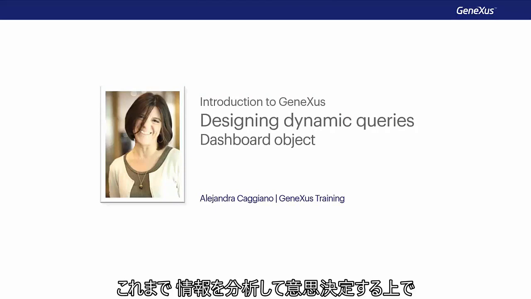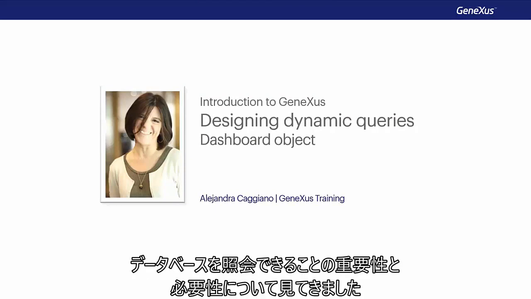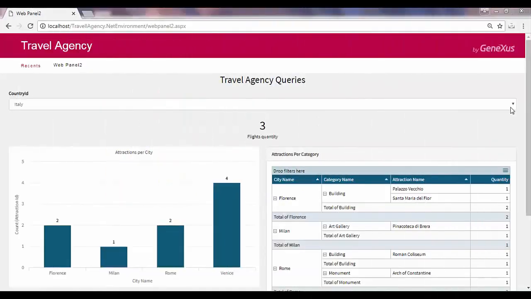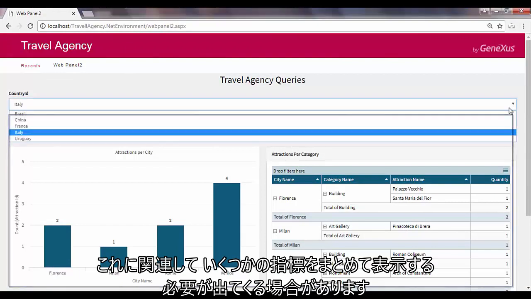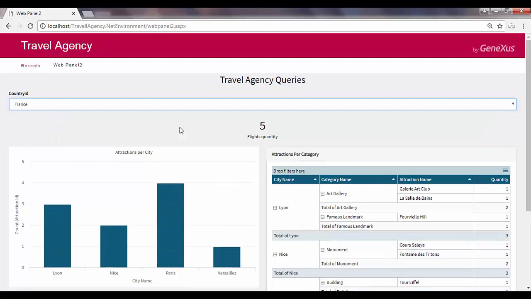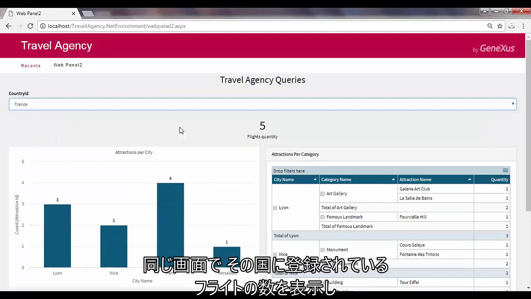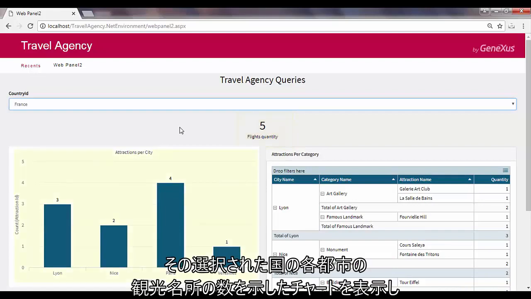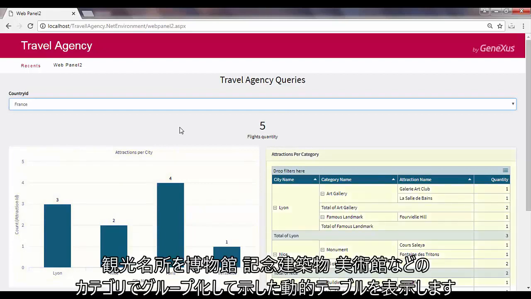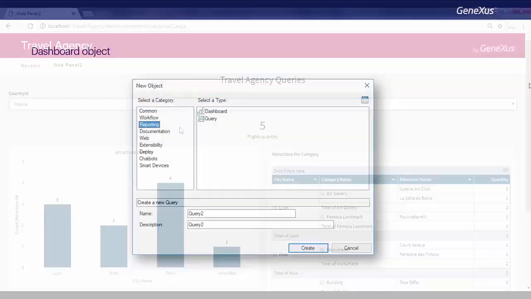We've previously seen how important and necessary it is to be able to query the database to analyze the information and make decisions. In this context, we may need to view several indicators together. For example, select a country and see on the same screen the number of flights registered to that country, a chart with the number of tourist attractions offered by each city in that selected country, and a dynamic table with the attractions grouped by category, such as museums, monuments, art galleries, and so on.